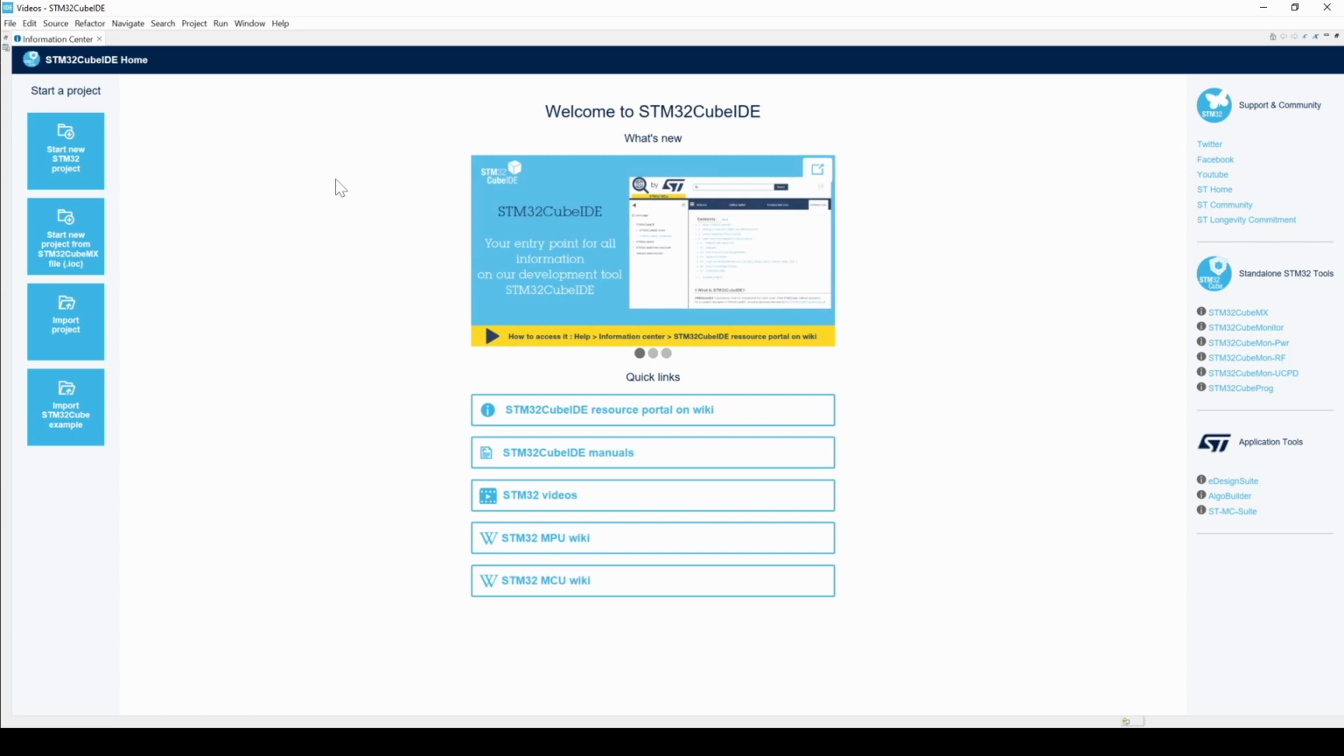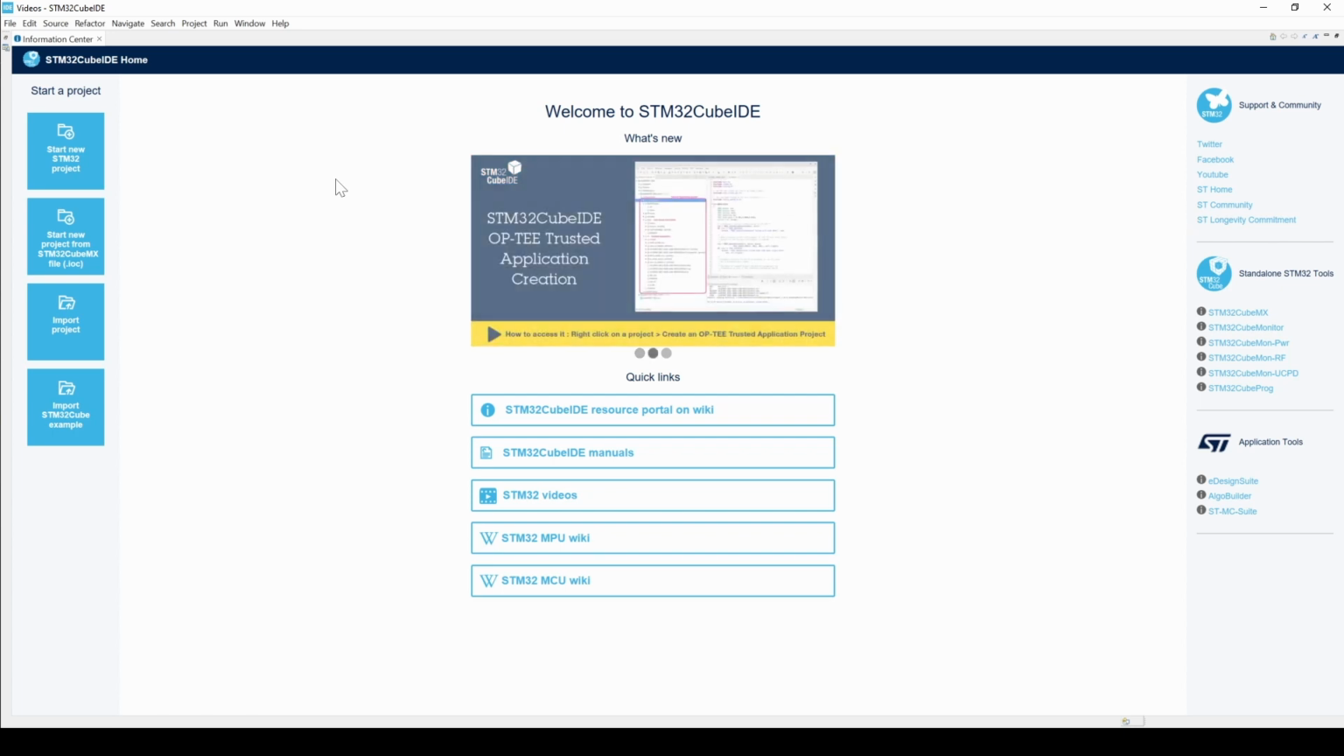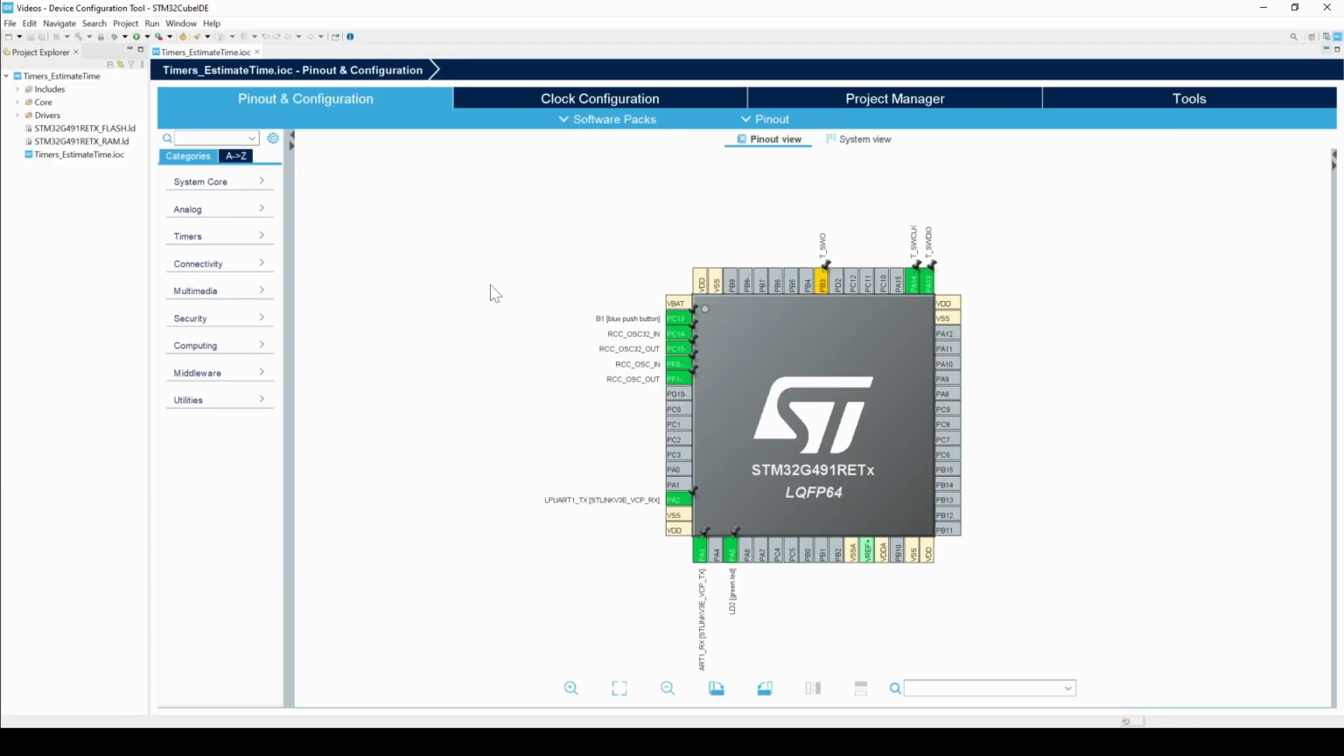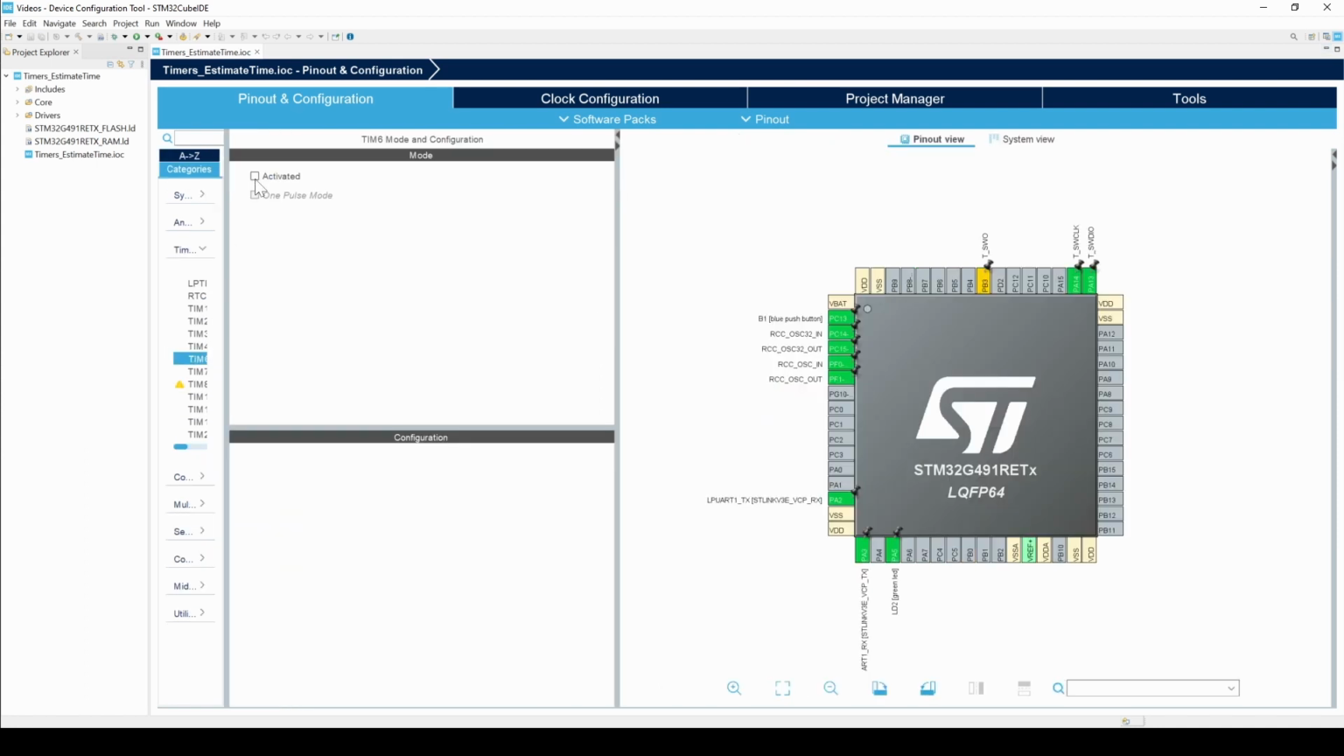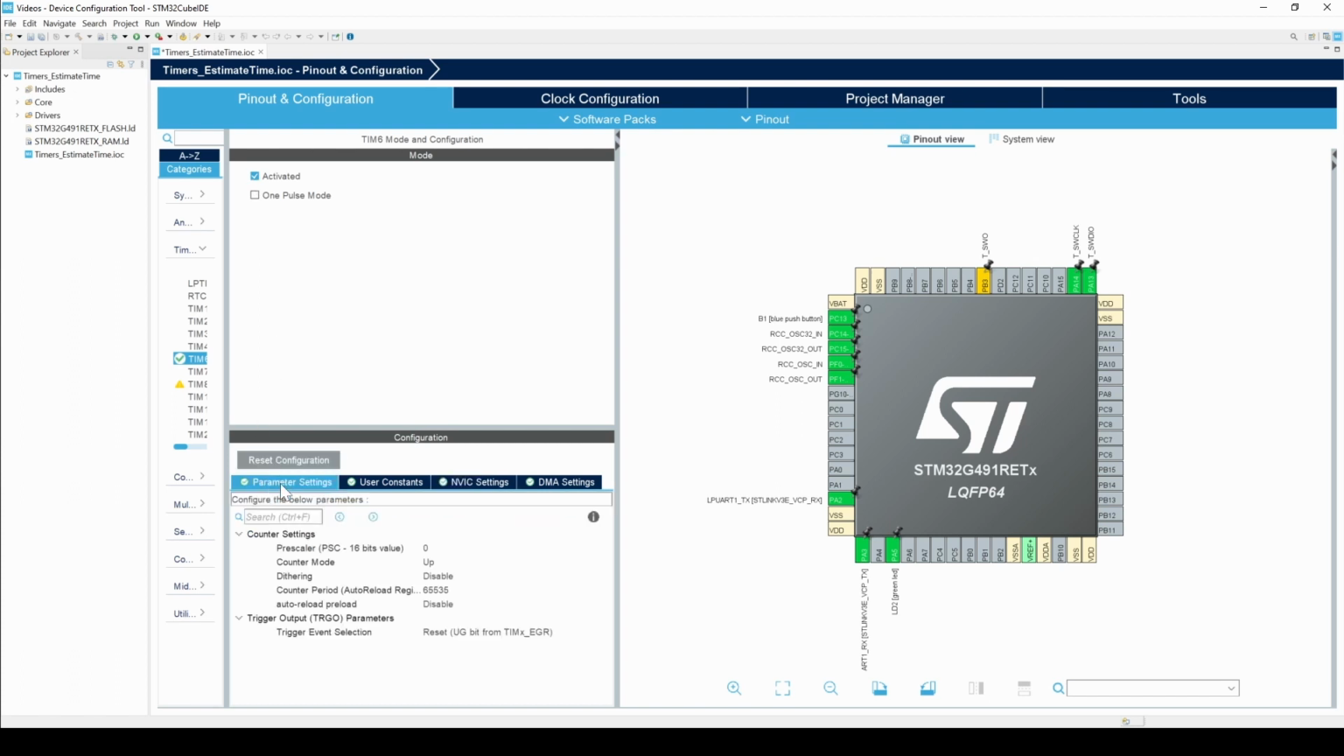In the Cube IDE, start a new project, select your board, give your project a name, and initialize all the peripherals in their default mode. Now, within the hardware configuration perspective, navigate to the Timers tab and select Timer 6. Activate the timer. Within the parameters, enter 1700-1 for the prescaler and 10,000-1 for the counter period. Leave all other parameters as default.